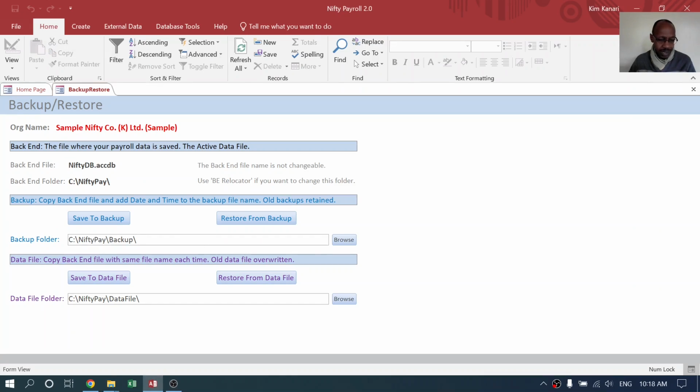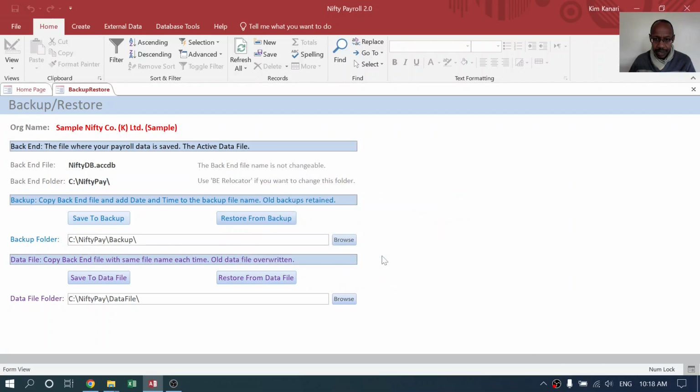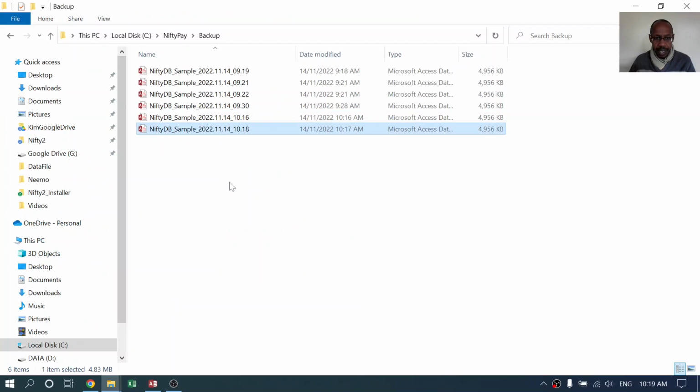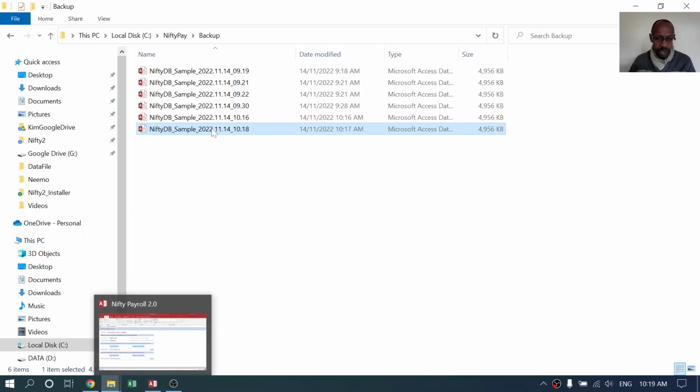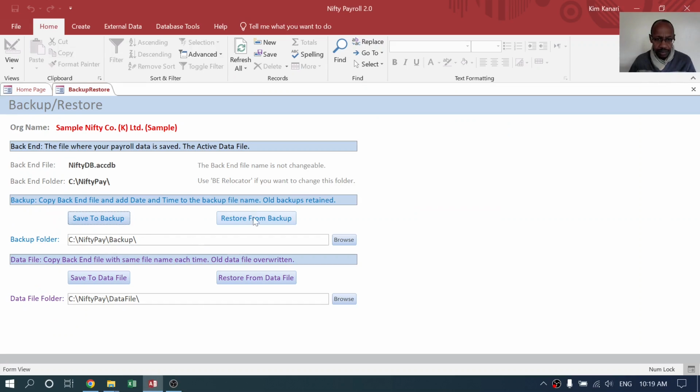Okay, so it works exactly the same way. So I'm in sample, I make a backup, save to backup, check the time, 10:18. If I come to the backup folder, I have that backup, right? If I wanted to restore an old one, I could. I won't show you restoring for this.